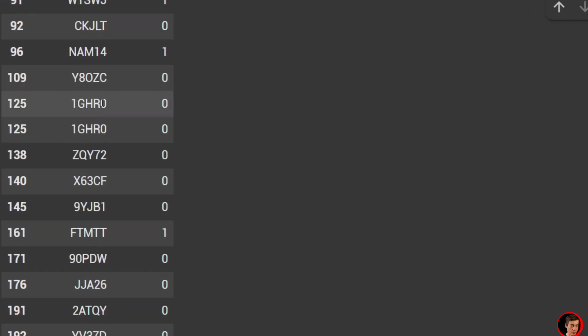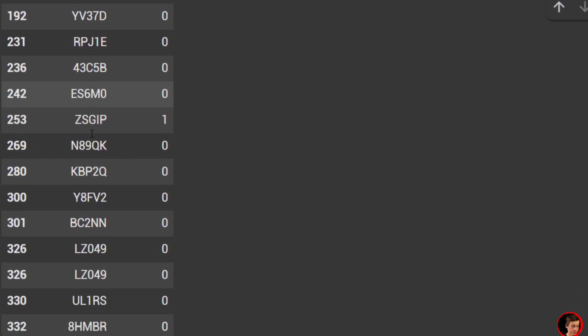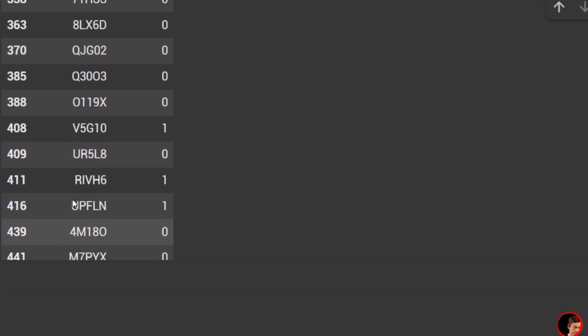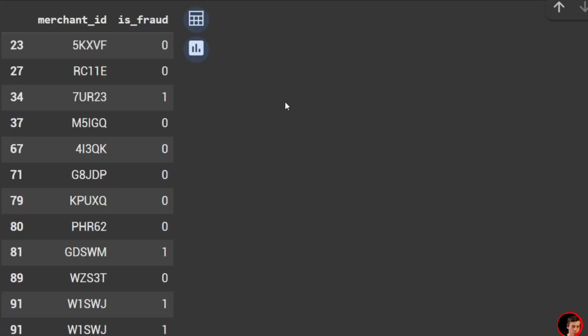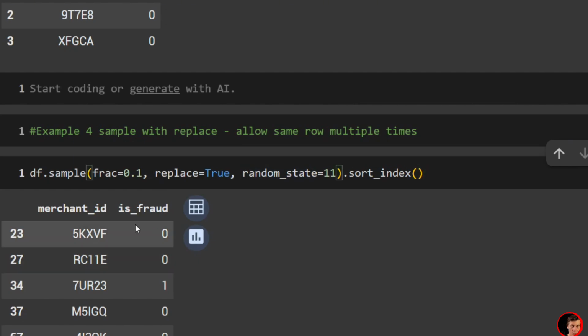Let's see if anything else repeats. 125 is repeated. We keep going down over here, and I'm sure I'm missing a few, just going through really fast, but 326. And you get the point, right? So if we put replace equals True over here, we can get the same result multiple times when we sample. Now, typically you want to have only one exact copy when you sample, but there are going to be some use cases when you would want to have a duplicate row. So that is what you'd use replace for.